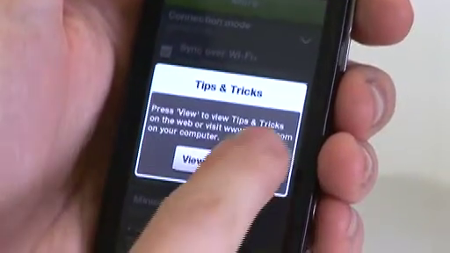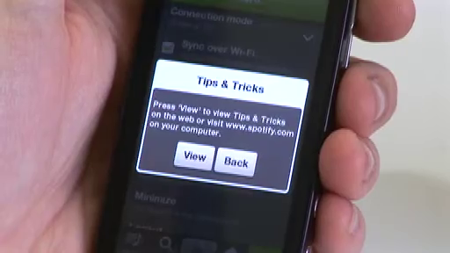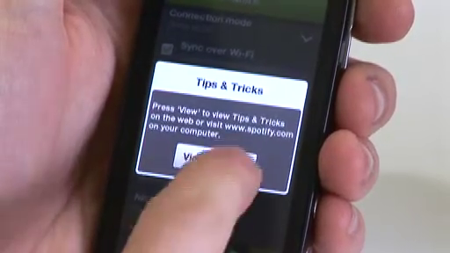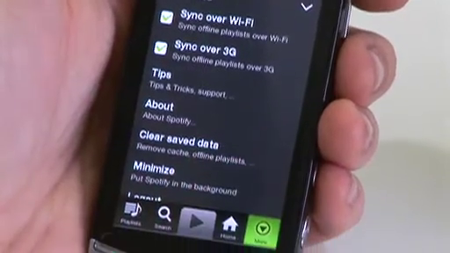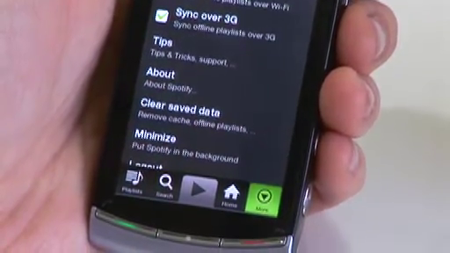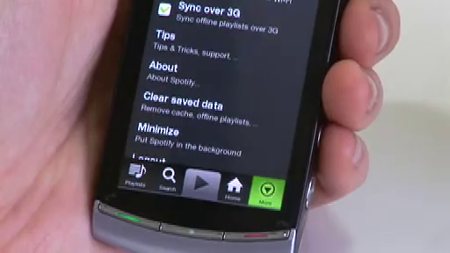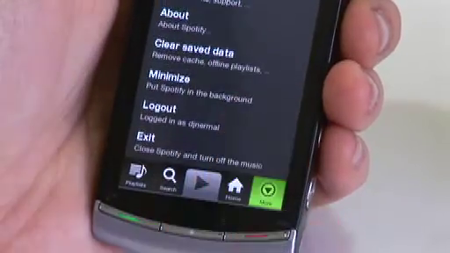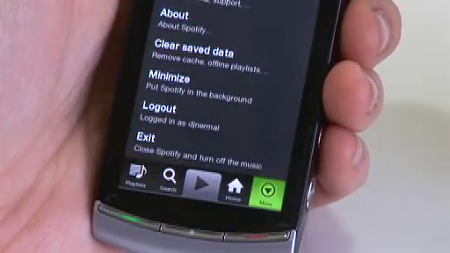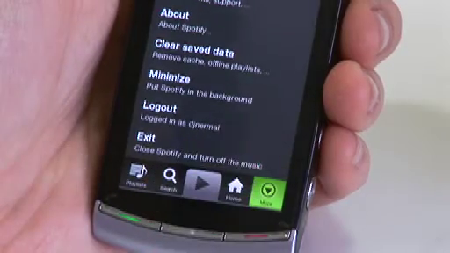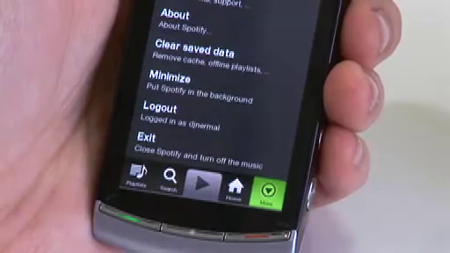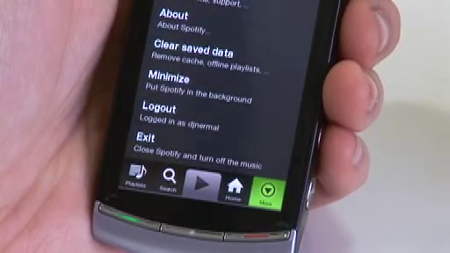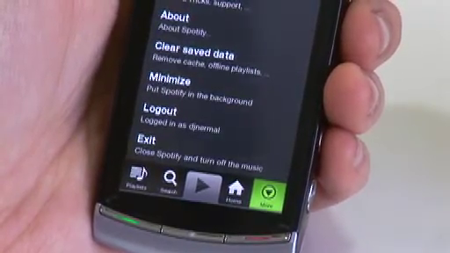On here it will take you directly to spotify.com for any hints on how to use the application. The next option is cleared saved data. This is where it will delete all information of online or offline playlists. And then the last three options are minimize, log out and exit. Exit will turn off the application without logging you out. Log out will completely close the application and log you out. The next option you have is minimize.